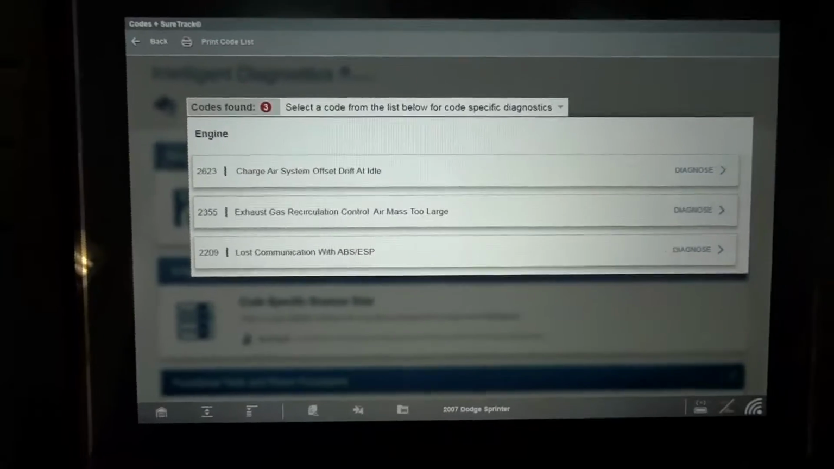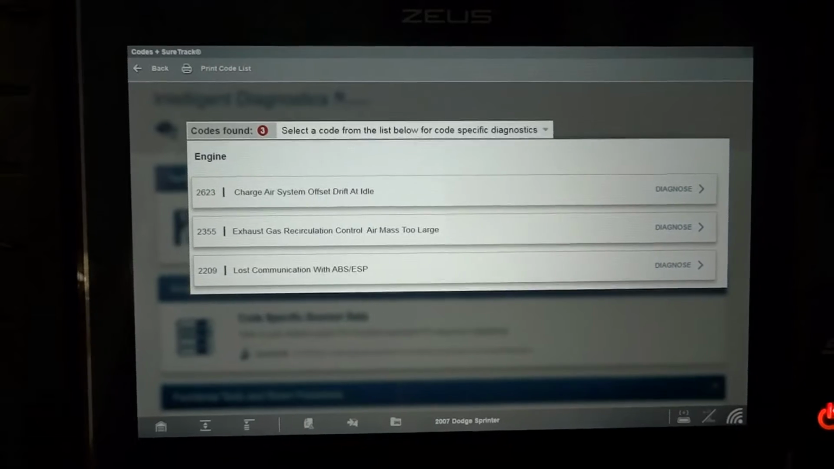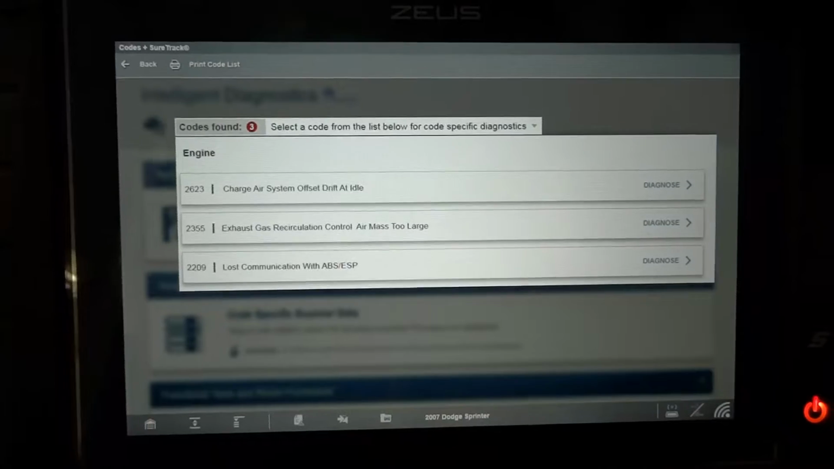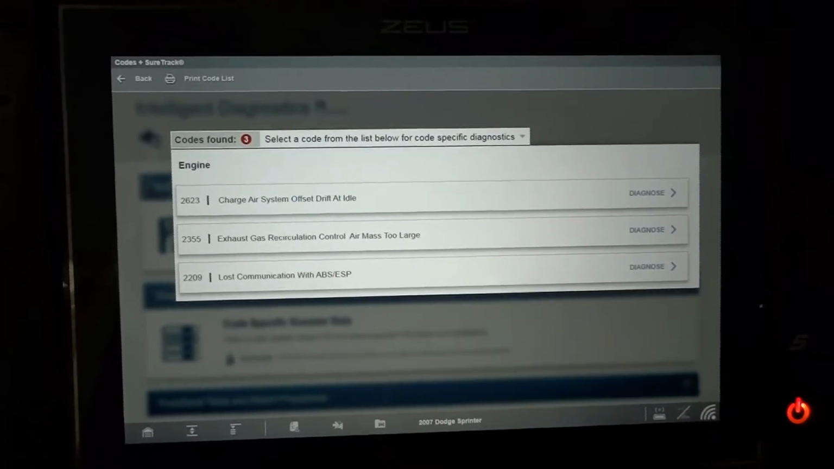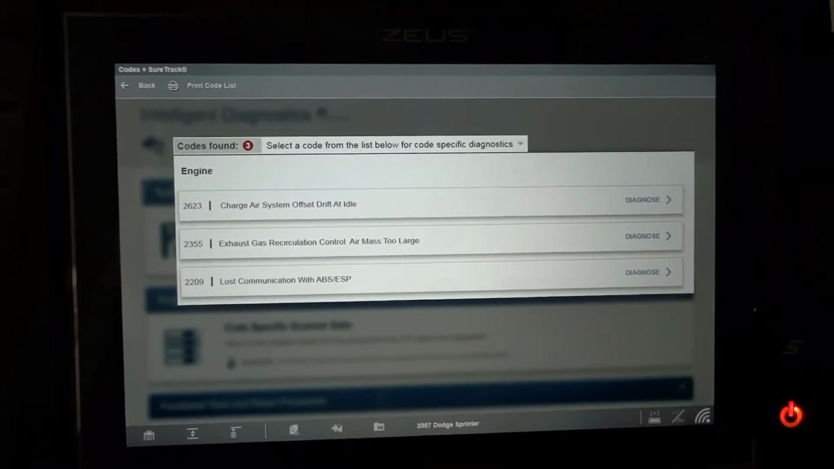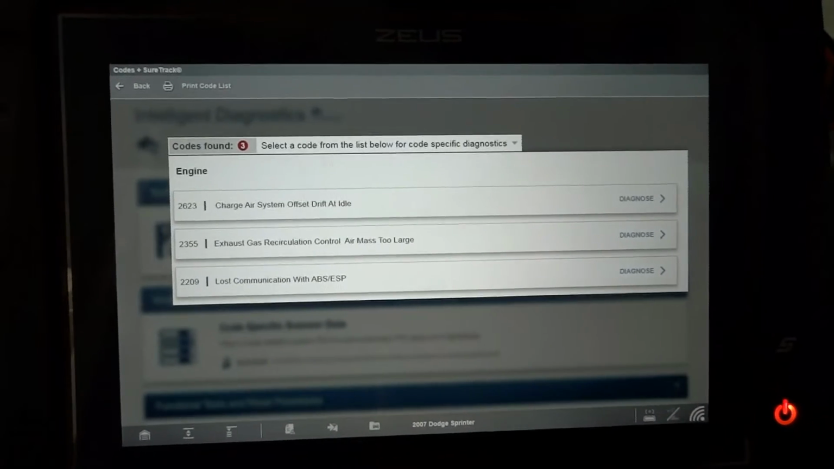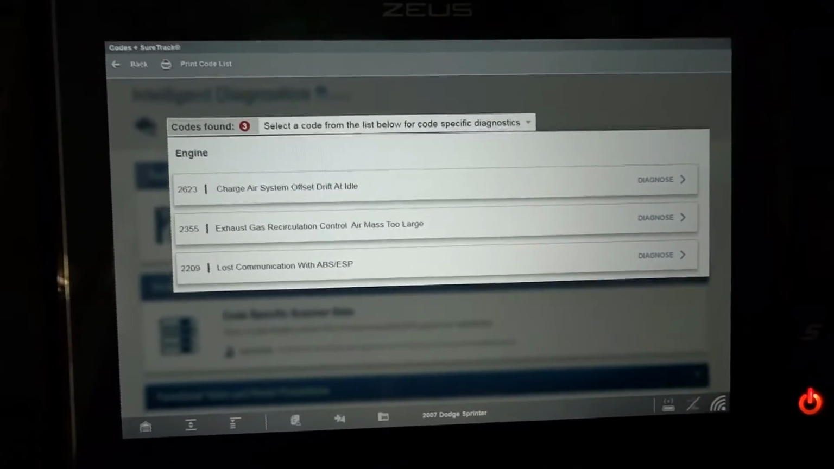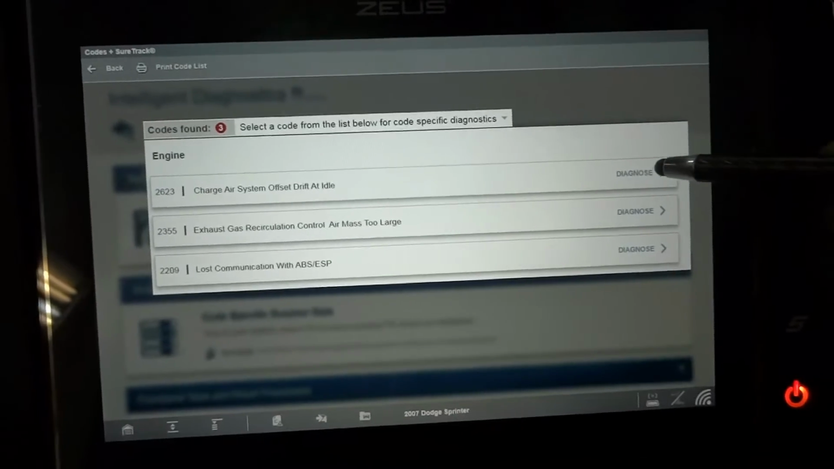And right there, we have 3 trouble codes in memory. 2623, charge air system, offset drift at idle. And then the other one is 2355, exhaust gas recirculation control, air mass too large. And then the third one is 2209, lost communication with ABS/ESP. These are not P codes. They're kind of weird. Let's go to diagnose here and see if we're going to get any information about this code.